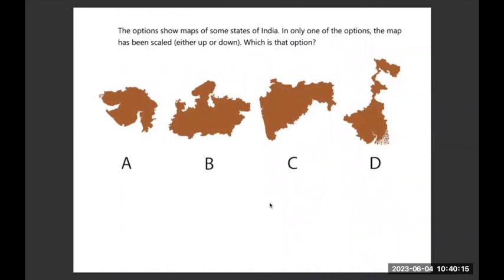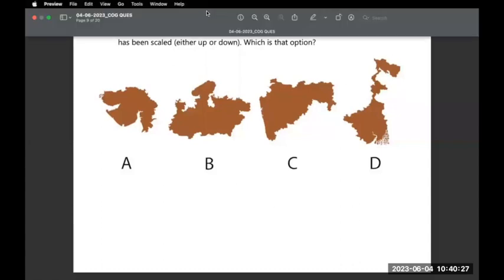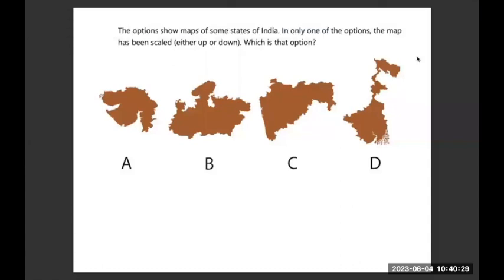Here, you're given maps of states of India. Of all these, one of the options is scaled up or scaled down. You have to guess which option is scaled up or scaled down. One answer is correct. One of the maps is either made bigger or made smaller. Which is the state which is disproportionate?